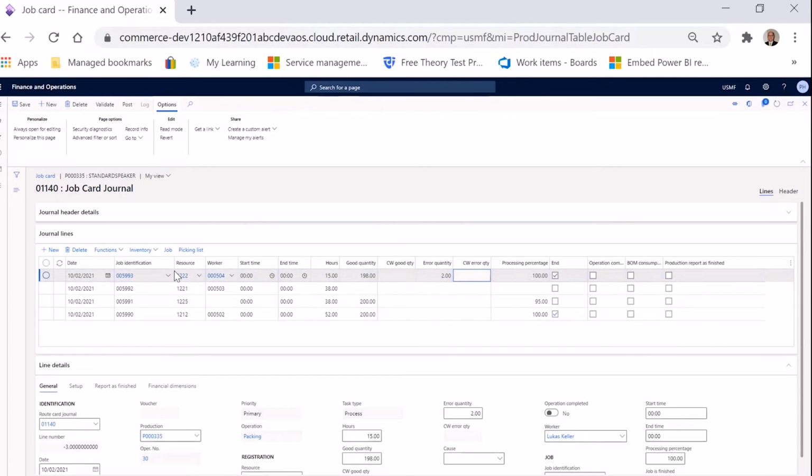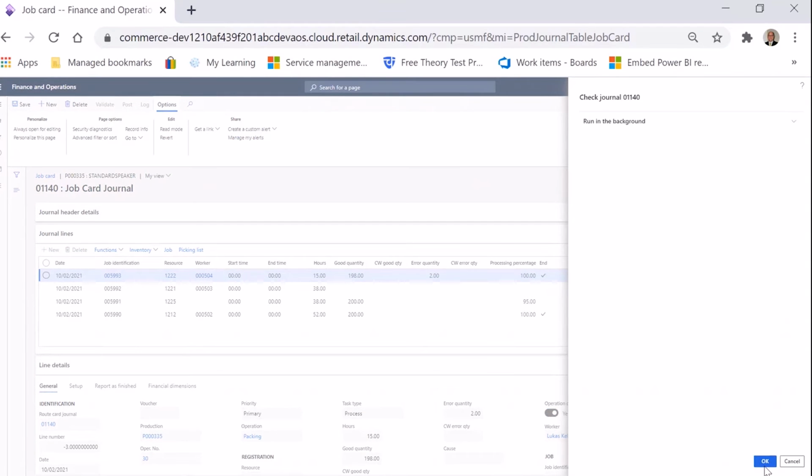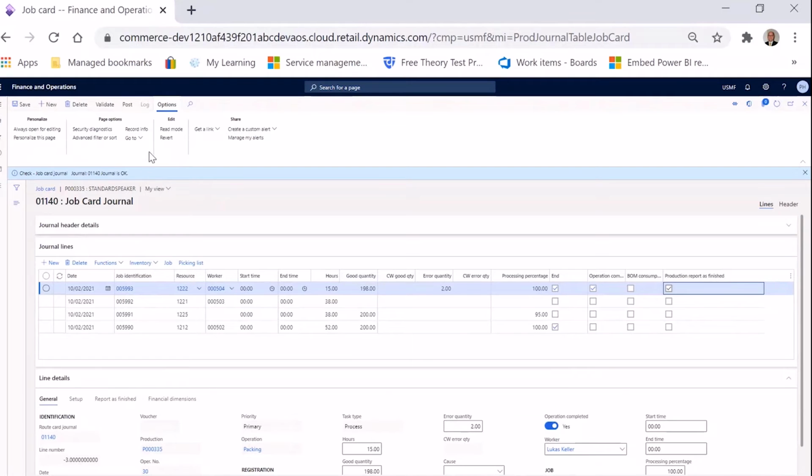Now the packaging process is the last step on that speaker assembly, which is the packing. So I'm going to say that for this step, this is the completion. Since this is the last step, I also want the production to be reported as finished. So having all that, I'm going to validate to make sure that everything is good. I don't see any problems there.